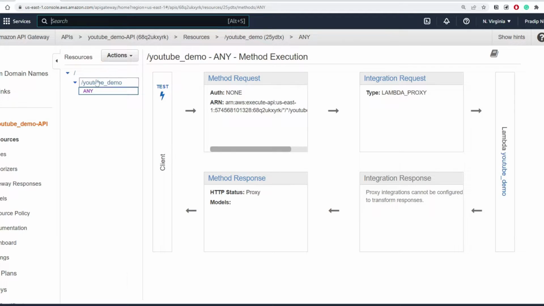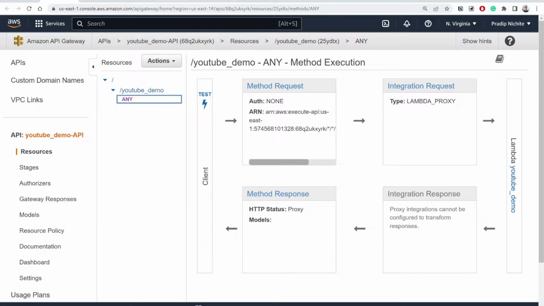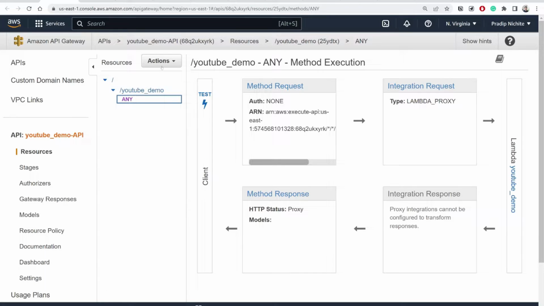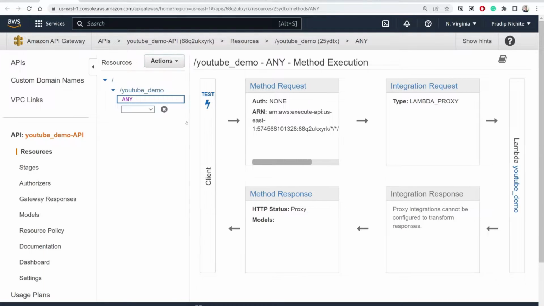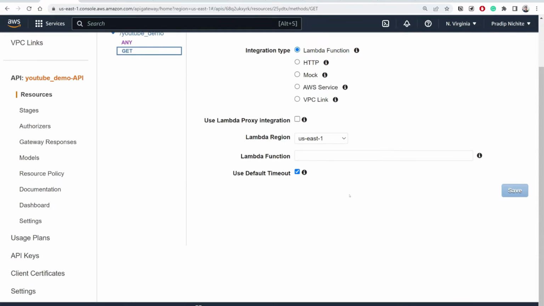Now here you see this is your API. If you click on actions, maybe you can create methods. You can see here there is an action tab. If you click on that action tab, you have multiple options. You can create method, create resource, and all these things. Maybe let's say create method, and we say we want to create the GET method. And we click here to save that method, and now we are here at the GET method.